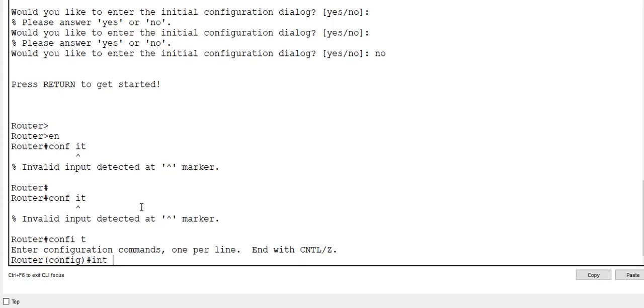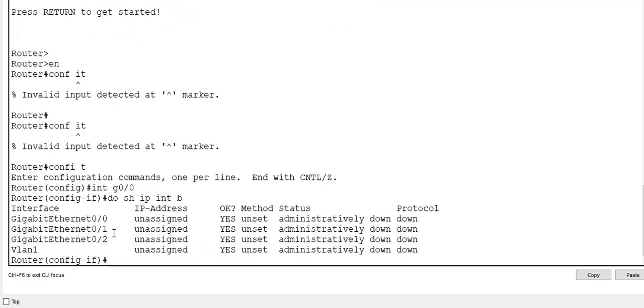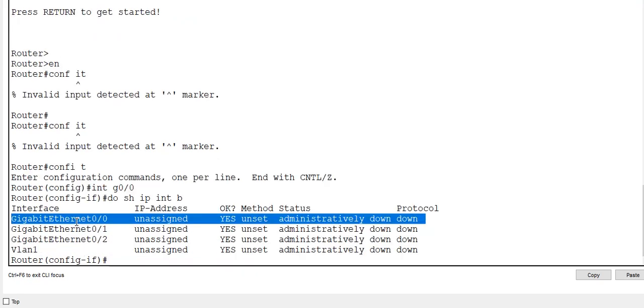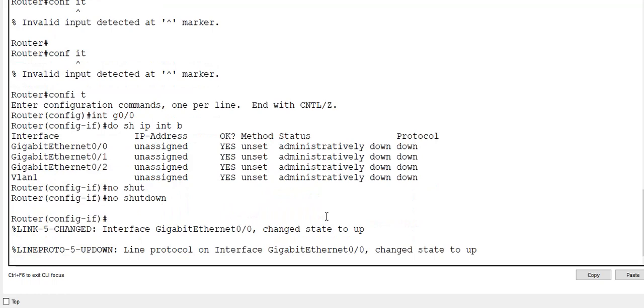Config T, interface G0/0, right? Let me show you. Do show IP interface brief to show you that the interface is down by default. You can see administratively down, which means I'm going to bring it up by issuing a no shutdown command to bring up that interface.